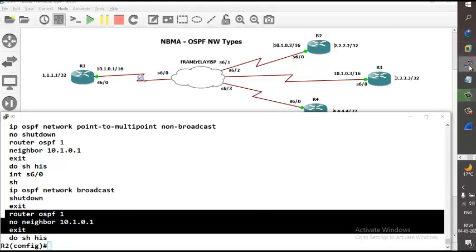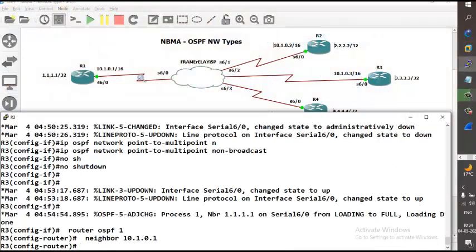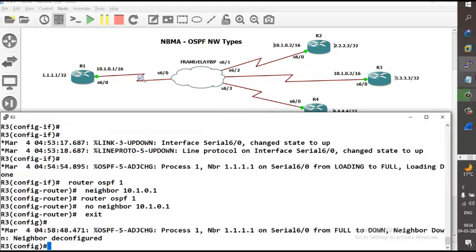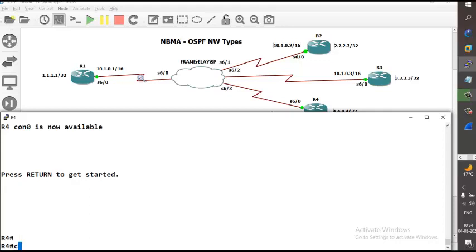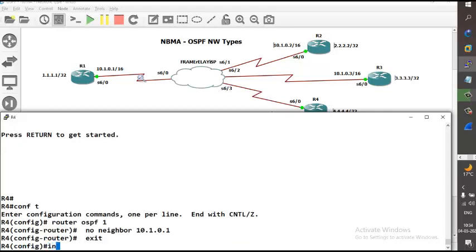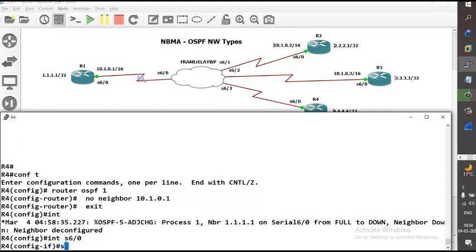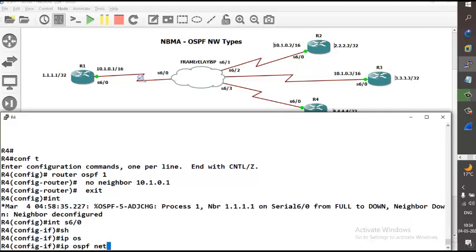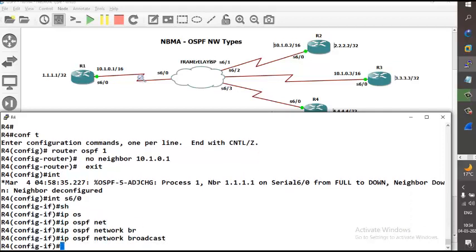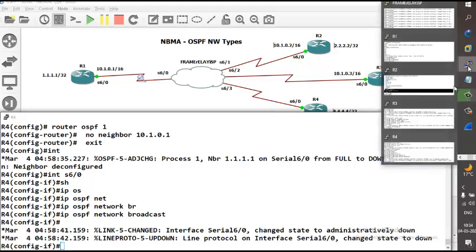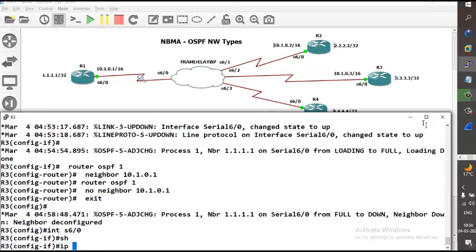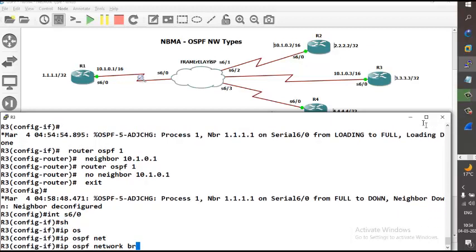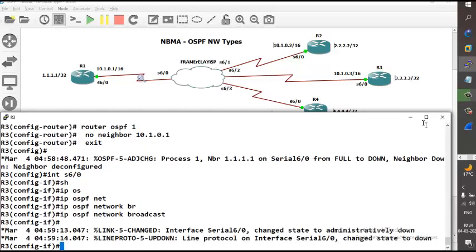I repeat this on R3 and on R4. Interface serial 6/0, shut down, IP OSPF network type broadcast. All right.